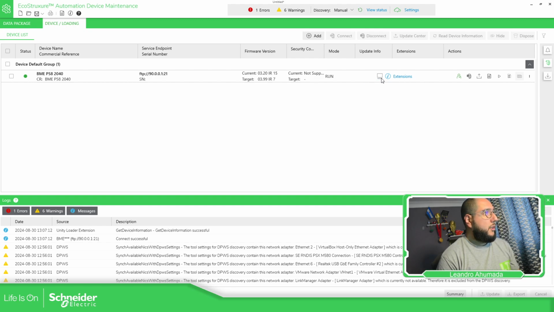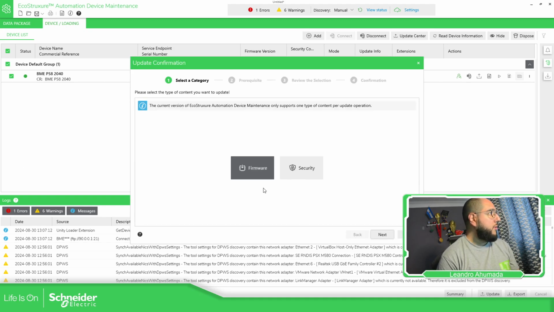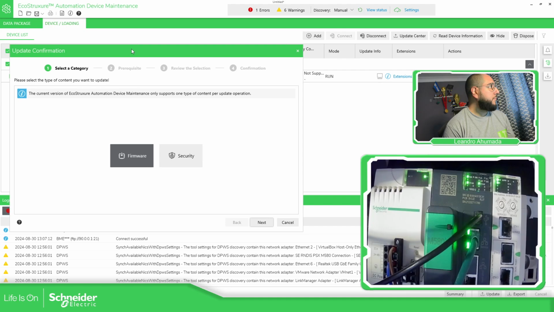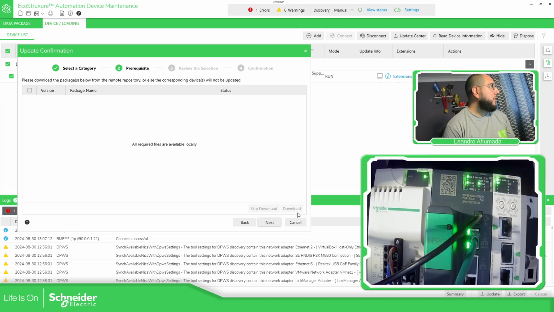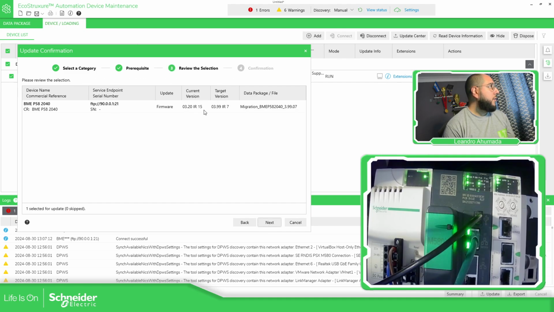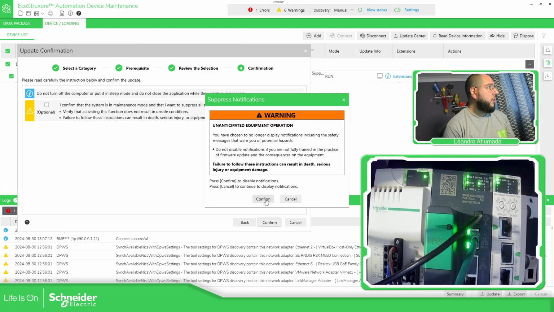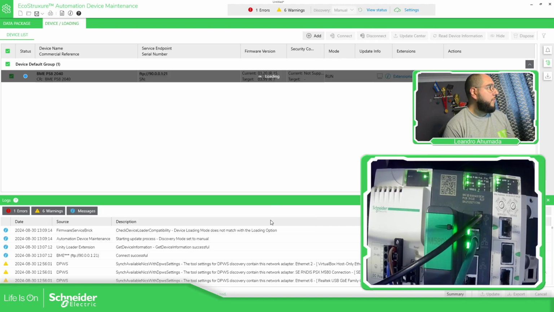Save is selected, and now here in the bottom we just have the update button. This is not selected because we haven't selected the device. So here selected and then update. You can see here this one is in green now, it's ready. So update, we just need to select this firmware, next, nothing extra to do here. This is the current version, and this is going to be the new one. Next, optional, confirm, and confirm.